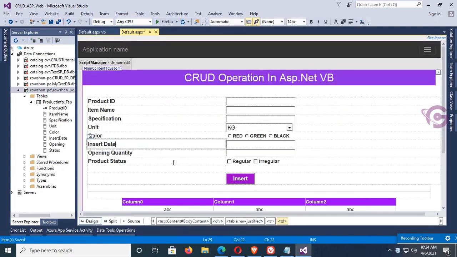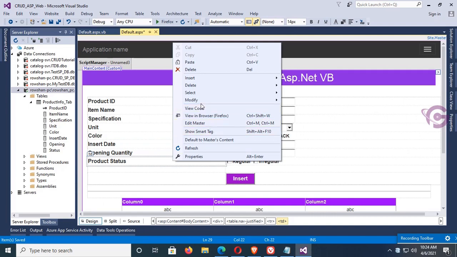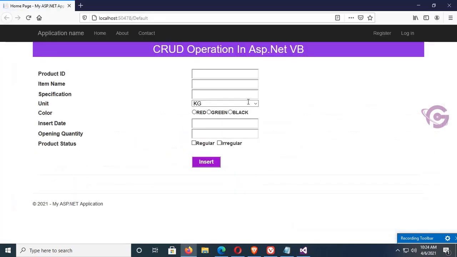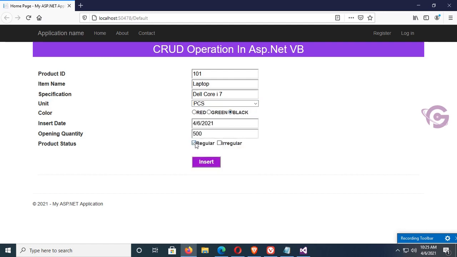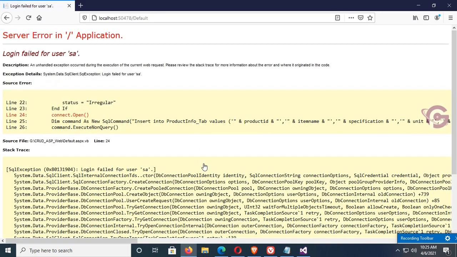Okay, save, and right click and view in browser. Yes, now I'm going to insert a record. Product ID is 101, item name laptop, specification Dell Core i7, unit pieces, color black, insert date, opening quantity 500, regular, insert. Oh, login failed for user SA. Let's check the connection string.